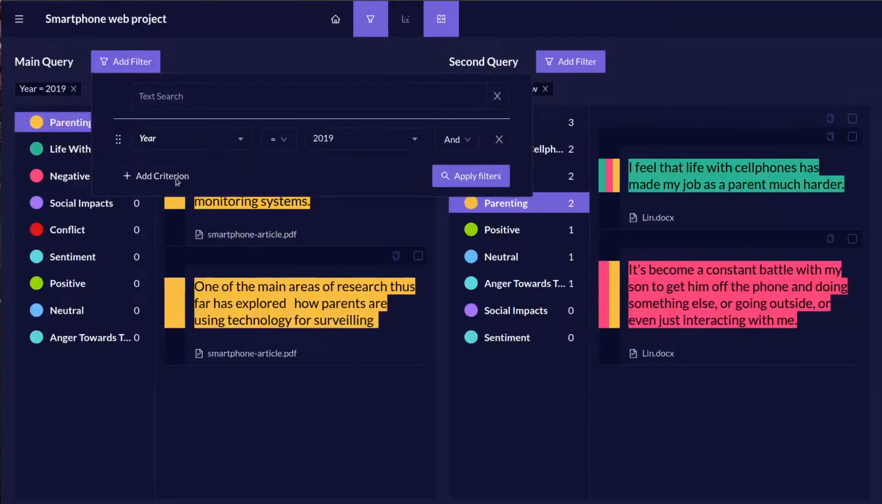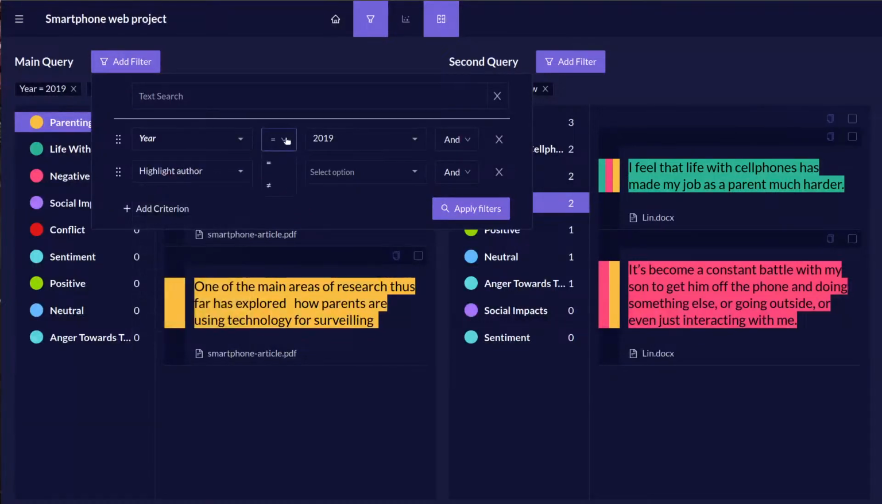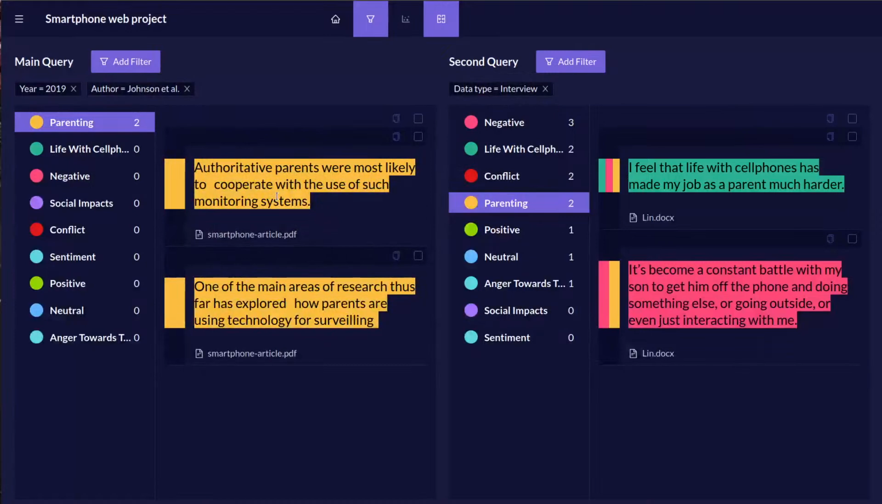And with the filters, we can also add more than one criterion. Maybe I want something that was written in a particular year, or between a particular age range, and was by a particular author. I could use that to do a sub-filter within that as well. Now that I've got all the results within this filter, it's showing me in descending order how things were coded. There's not a lot of coding in this project. So parenting was the thing for this query, where the article year was 2019 and the author was Johnson et al. Parenting was the most coded thing. There were two of those.